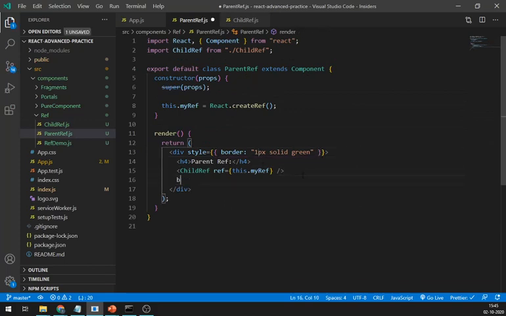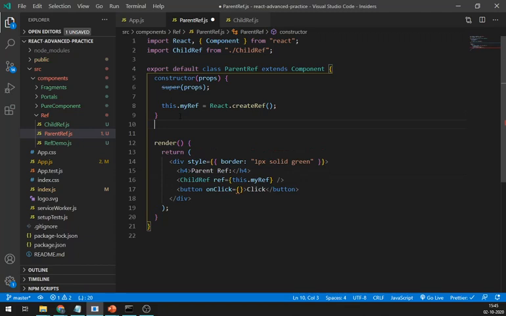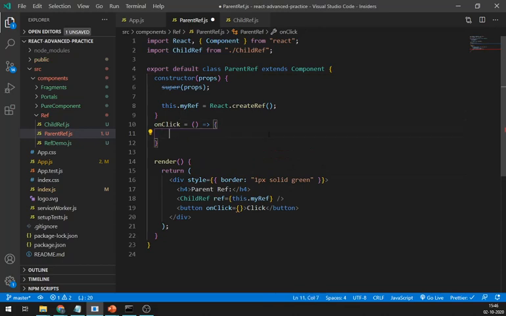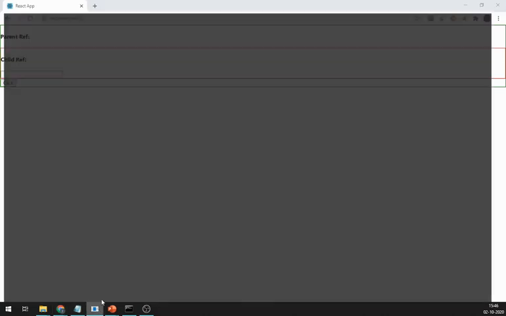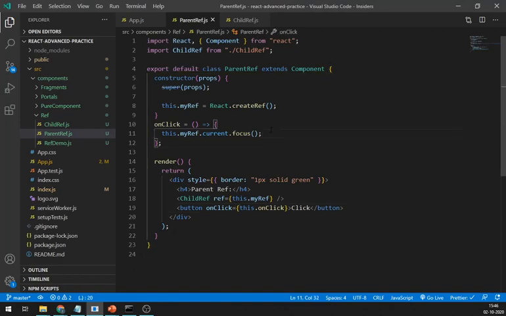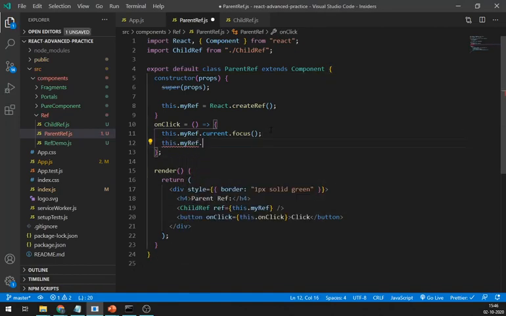Let's create a button in the parent component and try to access the input field in the child component. On click method, write this.myRef.current.focus. So whenever we click on the button, then the input field in the child must be highlighted. It's working great. Let's manipulate it more. We can also get the value of the input field.